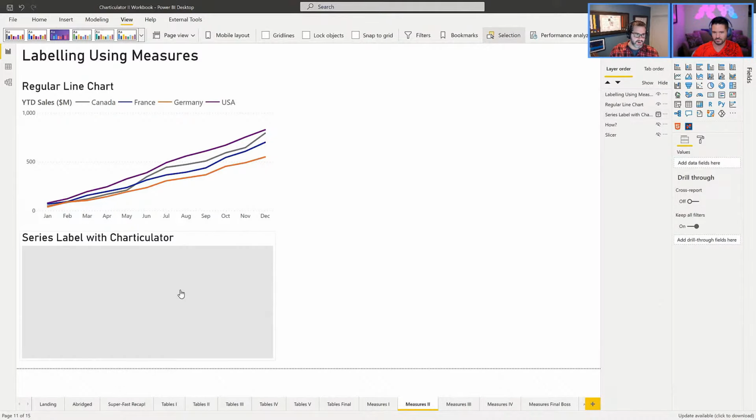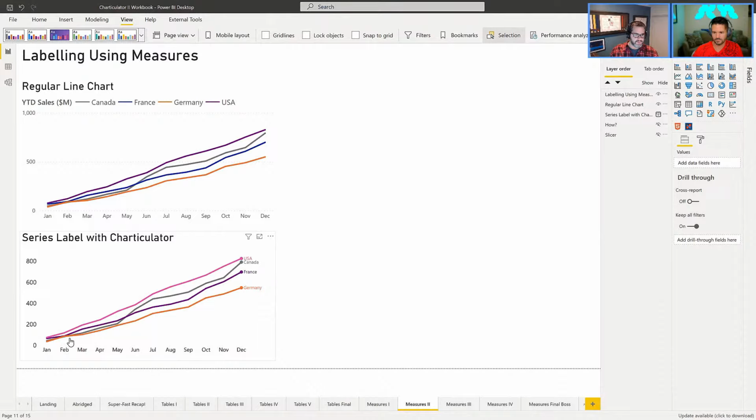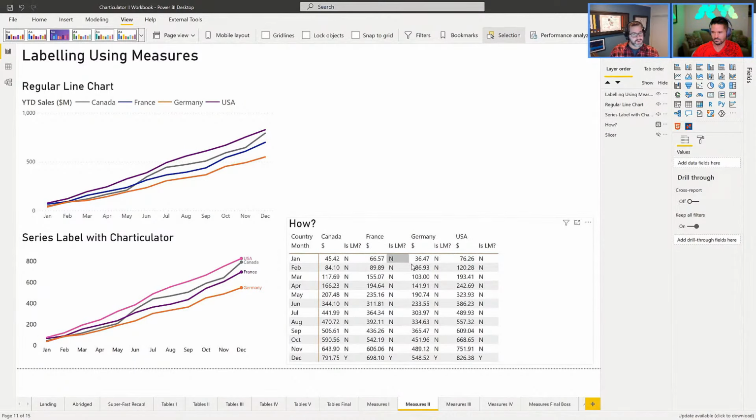So this is an example where I've got a line chart done in Charticulator, where I've put the labels on the end of the series. And how I did that with measures.